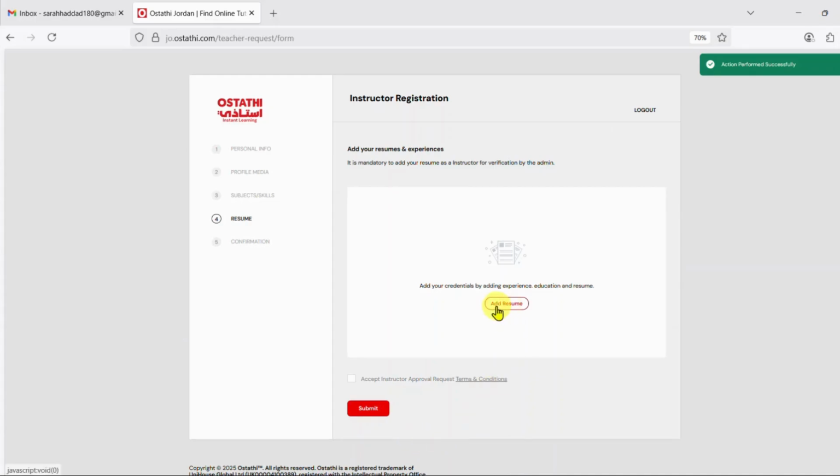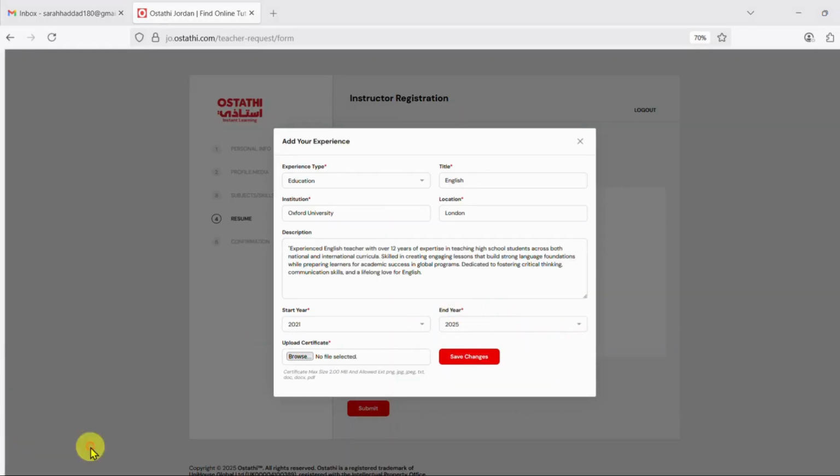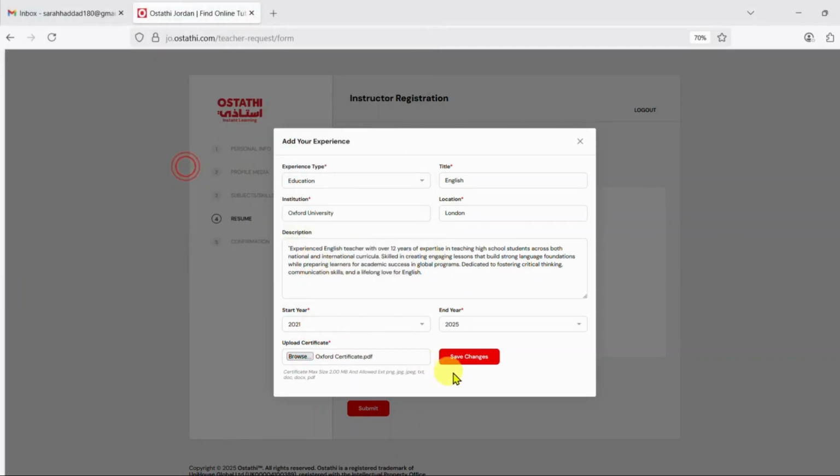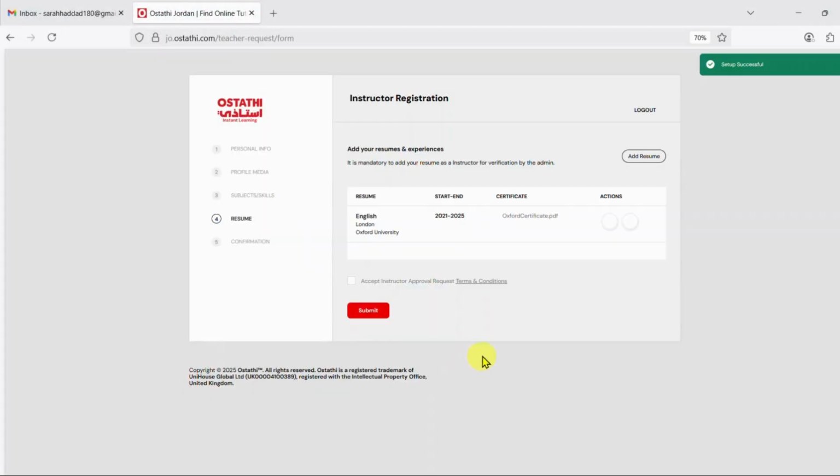The next step is your resume. Fill in your education and qualifications, and write a short description for each. Upload certificates or experience letters to support your entries. You can add as many as you want by clicking Add More. You may also edit or remove them anytime.